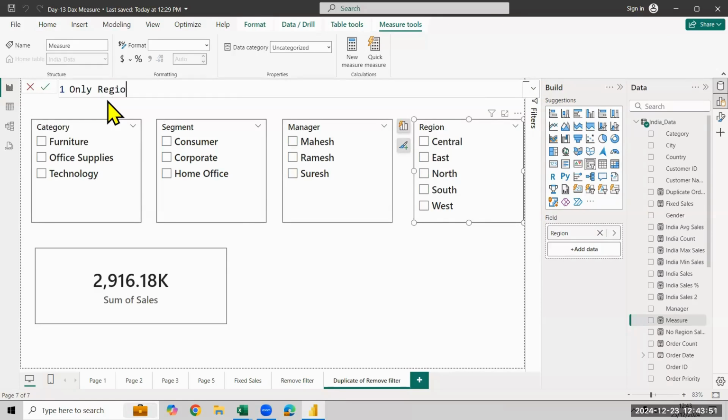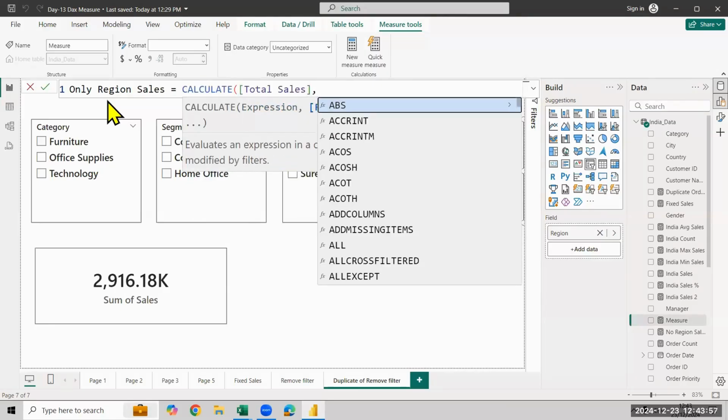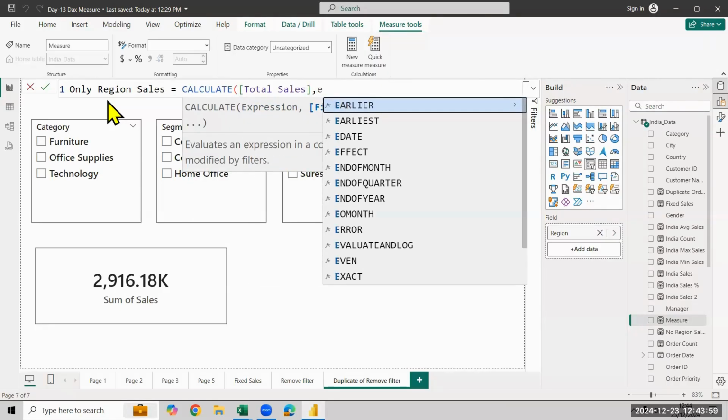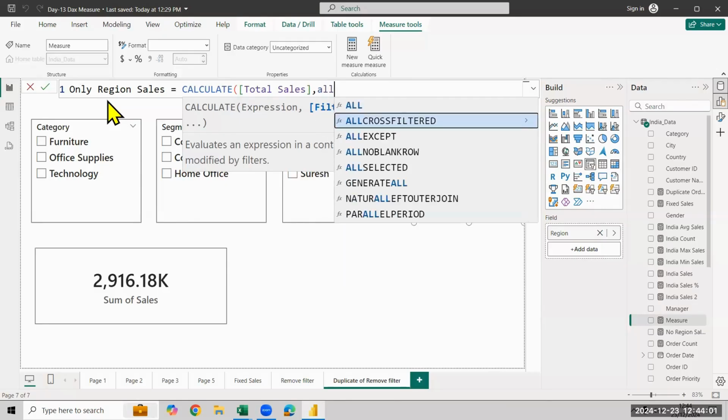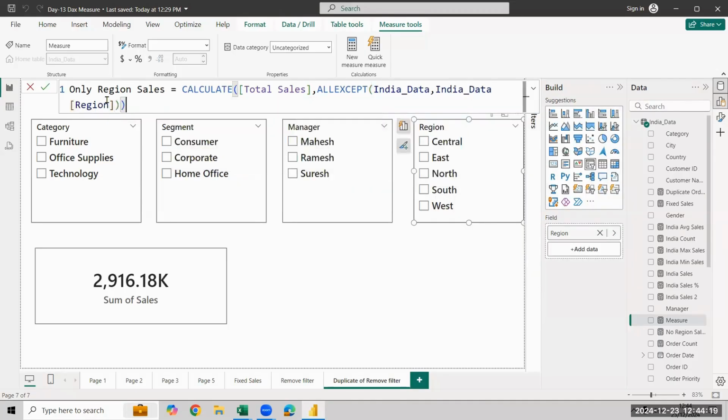Only region sale equals to. Now calculate total sales, and then here we will be using all except. What option you have? Which column? Region column. So if I'm writing region, it is referring? No. First you need to give table name. Which table you have? Okay. Second, column. Which column? Region column.